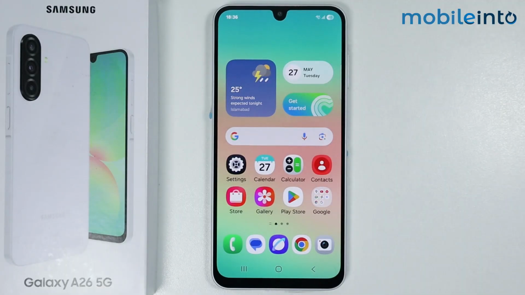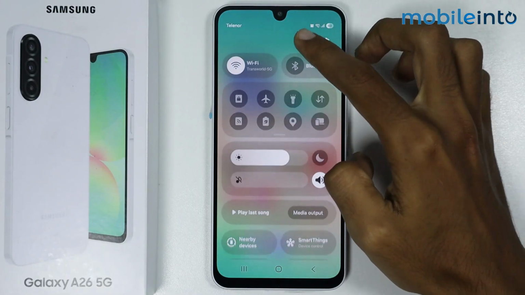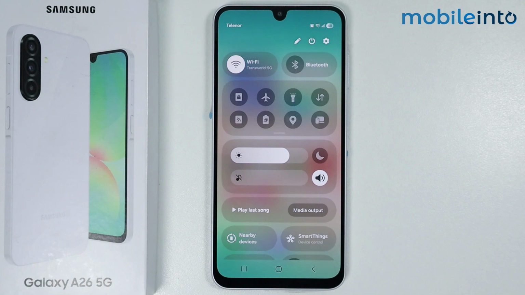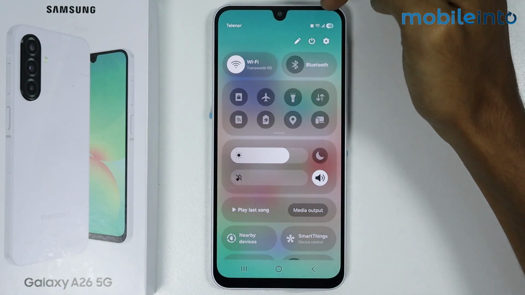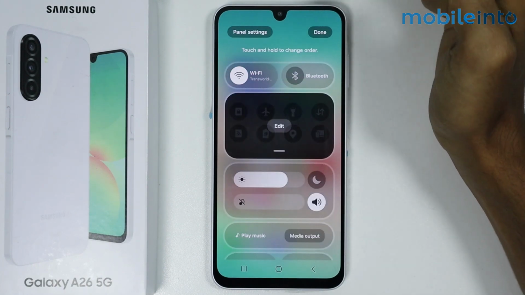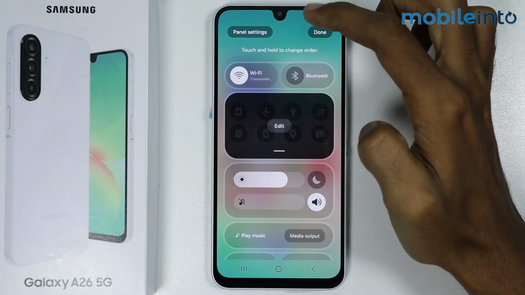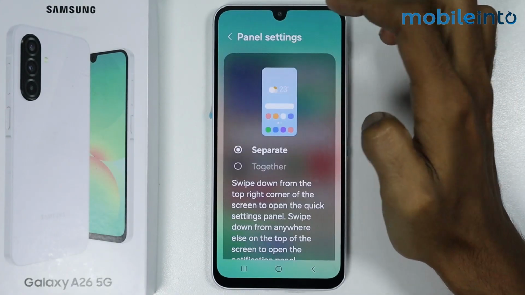Now, if you want to enable the old control center instead of this new control center on your smartphone, just swipe down from the top right of your screen and open the control center on your smartphone. From here, just tap on the edit button over here. Now, just tap on panel settings.